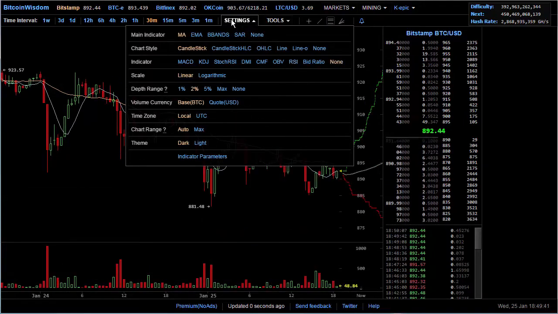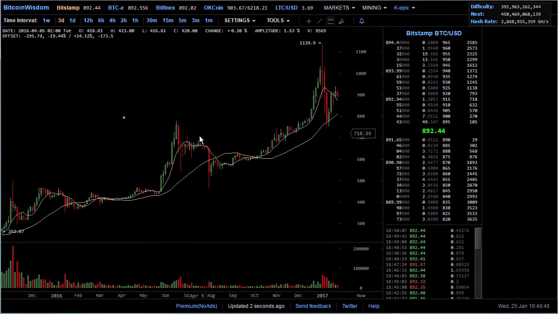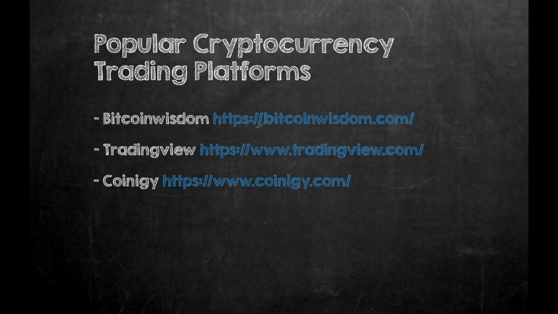I wouldn't say Bitcoinwisdom is a proper trading platform, but it gives you a sense of what's happening on the cryptocurrency market. Another web-based charting platform is Tradingview. I highly recommend it since it offers great charting and analysis tools that come in very handy. It basically offers almost everything a trader expects to get from a trading platform.